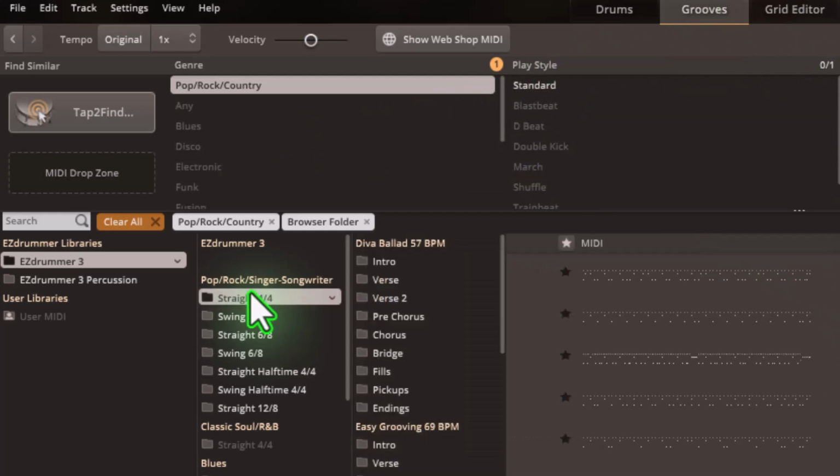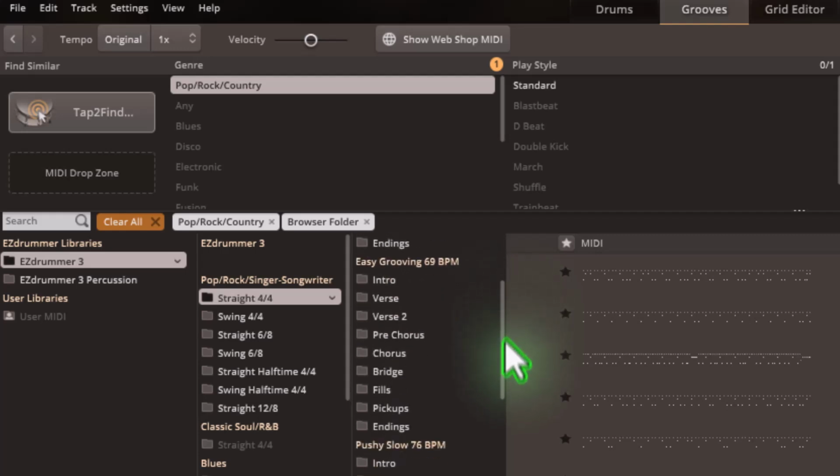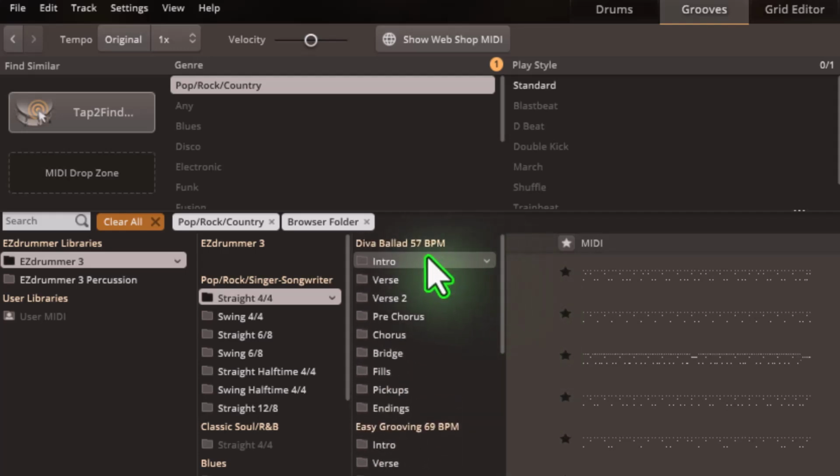Clicking on a time signature folder will open up a list of songs to choose from. Each song contains subfolders for different song parts, such as intro, verse, chorus, etc. Explore the different songs and make your choice as you wish. For this demonstration, I will work with the Diva Ballad song.